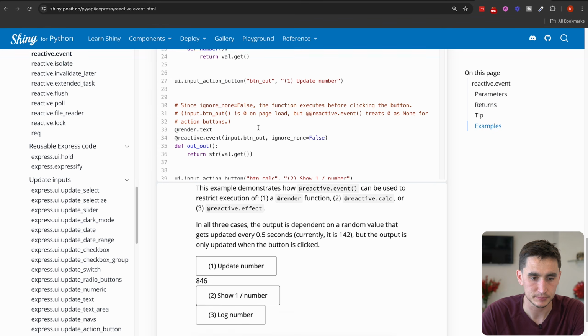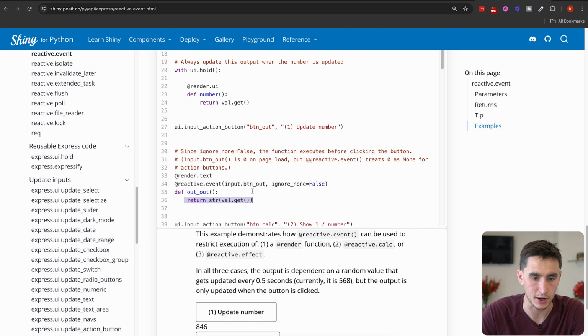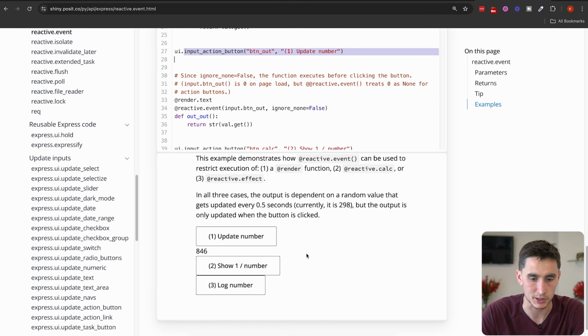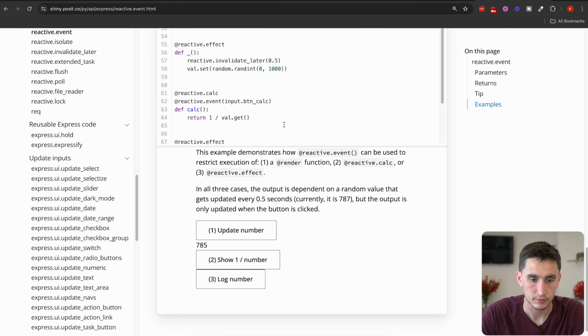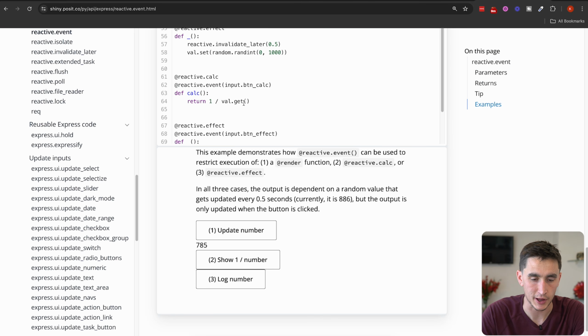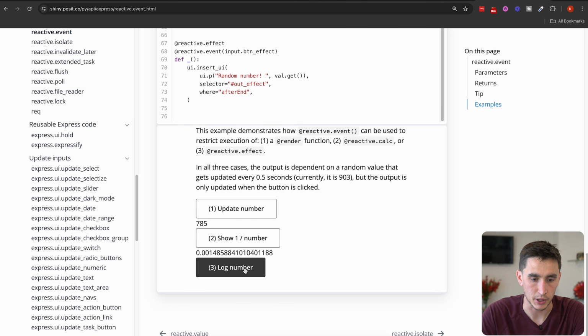So this first one, input.buttonOut, only will this be called, this string value.get, when I click button out. So button out is defined by an input action button here, the one update number. So watch what happens when I click this. It updates to 980. So it's gonna be whatever value we see ticking over here, 785. Cool. This next one, button calc, will only be updated. It'll be 1 over the value.get when I call this. This third one will only be triggered when I click button.effect.